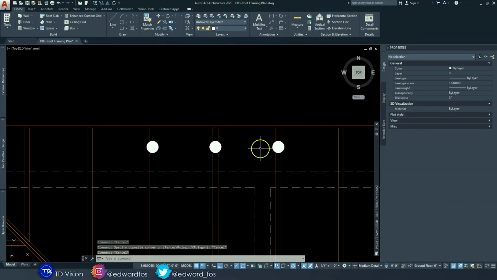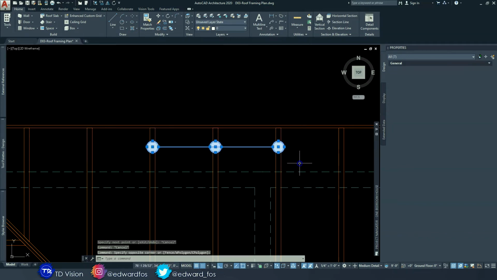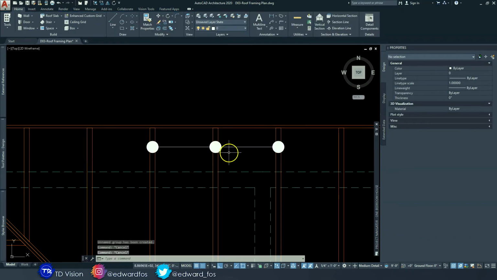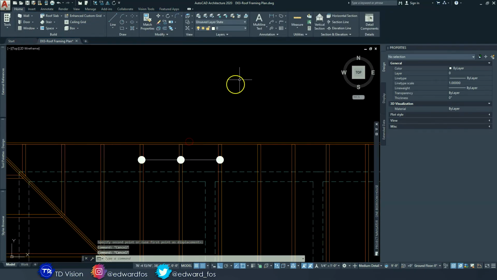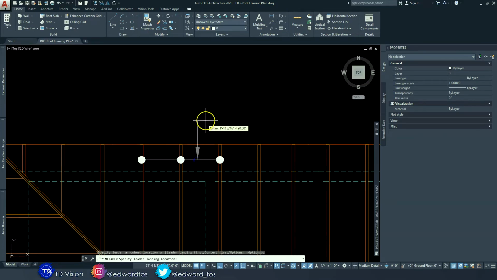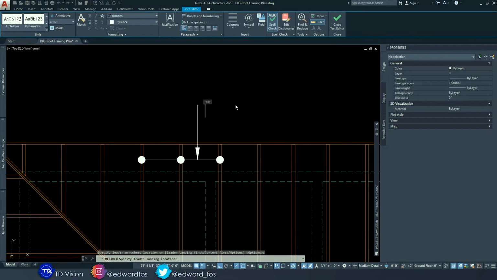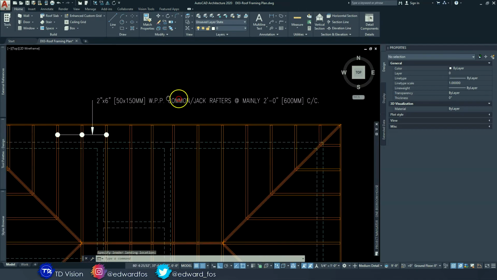Then I'm gonna draw a line through the middle. Then I'm gonna group them. All right, so this is how I usually do this. And then I would add a note on here that says, all right, so this note has a lot of stuff inside of it.